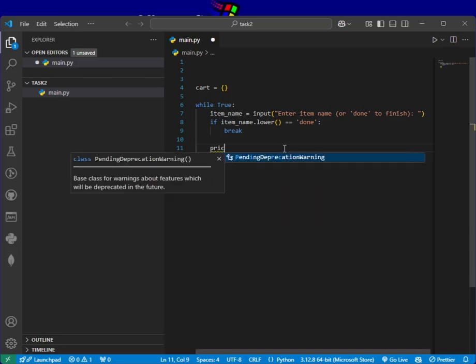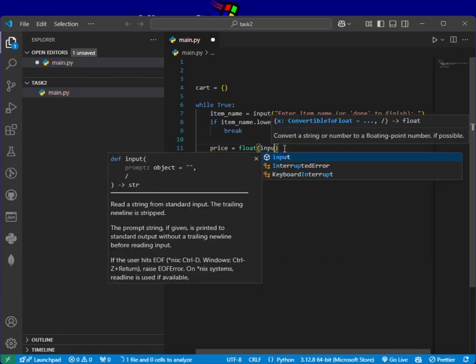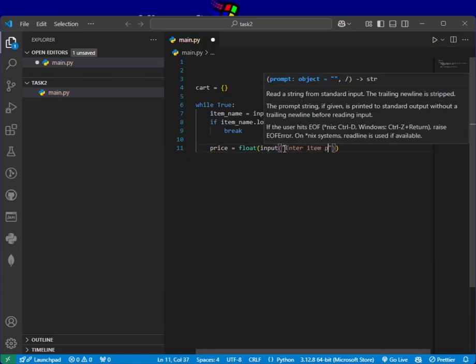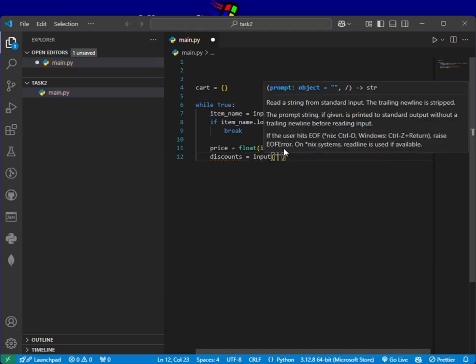All right, next I'm going to accept price. So if we accept the item name, we're going to accept the price next, and for the price we would simply accept the float input, right? We would say enter item price, and we are next going to accept the discount. So I would simply say give us a discount, right? This would be an input, enter discounts if any, right? Let us separate this by spaces, right?